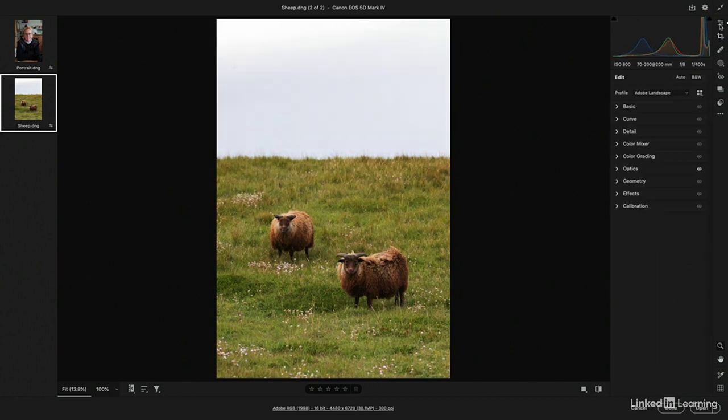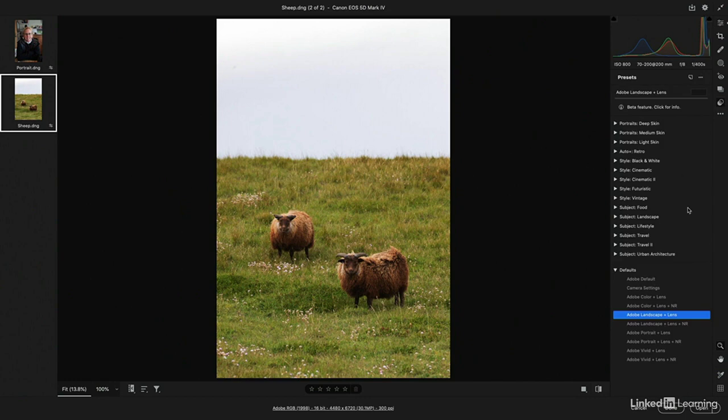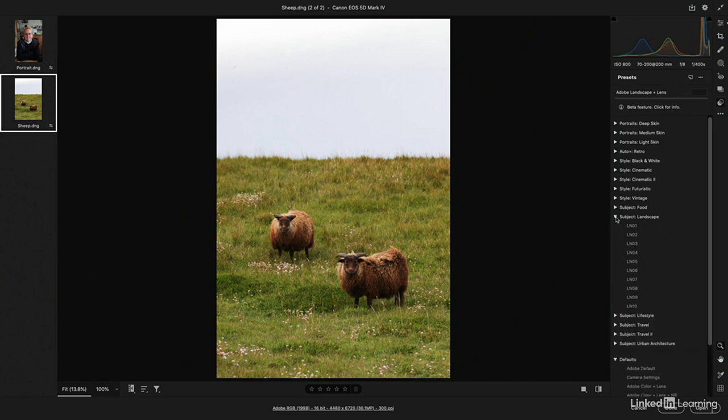In fact, if we go back to the edit stack and we look, we can see that the eye icon is highlighted, meaning that changes have been made to the optics panel. And sure enough, both of these options have been enabled and the Adobe Landscape profile has been applied because I used that preset. Okay, returning to some of these premium presets, I'm just going to use the landscape presets here.